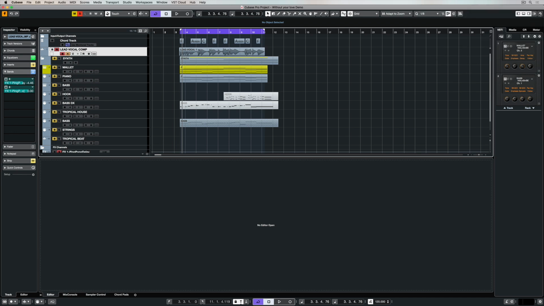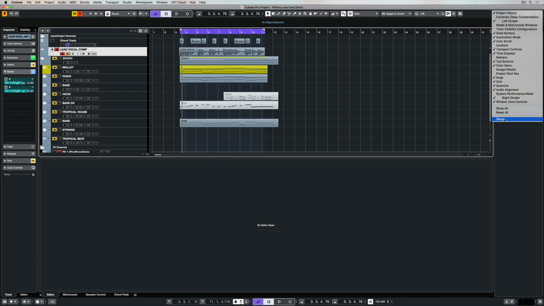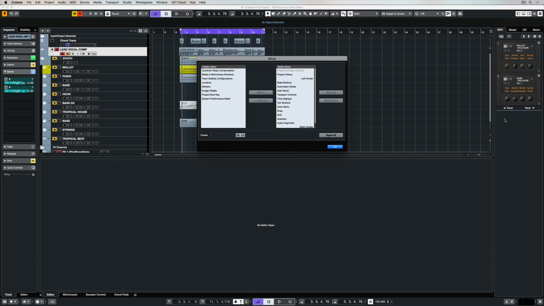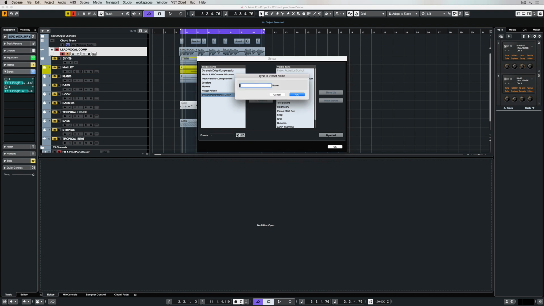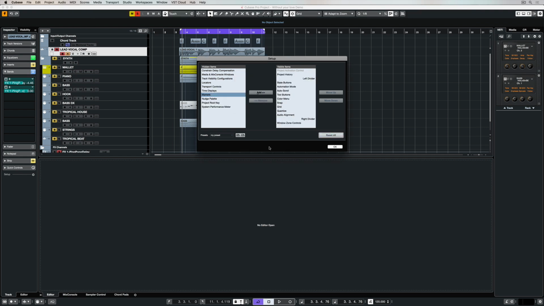We can go and open the setup menu just by clicking setup. The setup window gives us a concise overview of what's going on, and we can add anything that we want to see just by clicking on the add button. We can also save different presets, so we can have different configurations for different purposes. Once you're finished, you can simply reset or recall a preset. So we can always go back to the default setting if we want.